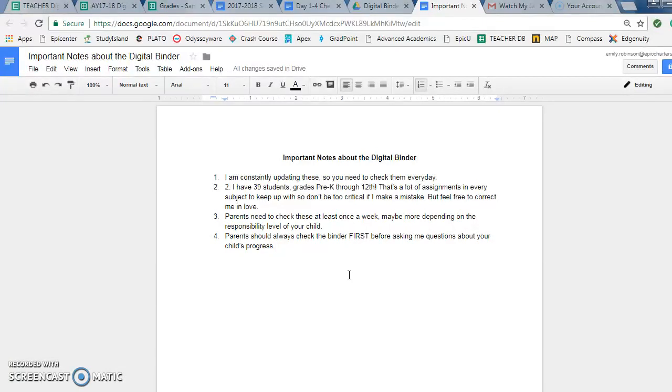Parents, I'm asking you to check these at least once a week and maybe more depending on the responsibility level of your child. You know who they are. If they need someone to stay on top of them a little bit more, then you need to check this more often. Also, parents should always check the binder first before asking me questions about your child's progress because, like I said, I update these weekly. So most of the answers to your questions should be found in the binder as long as you are familiar with it.